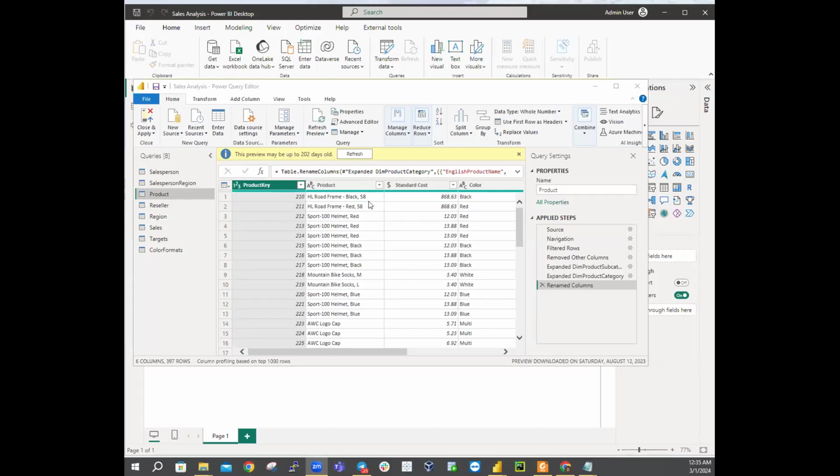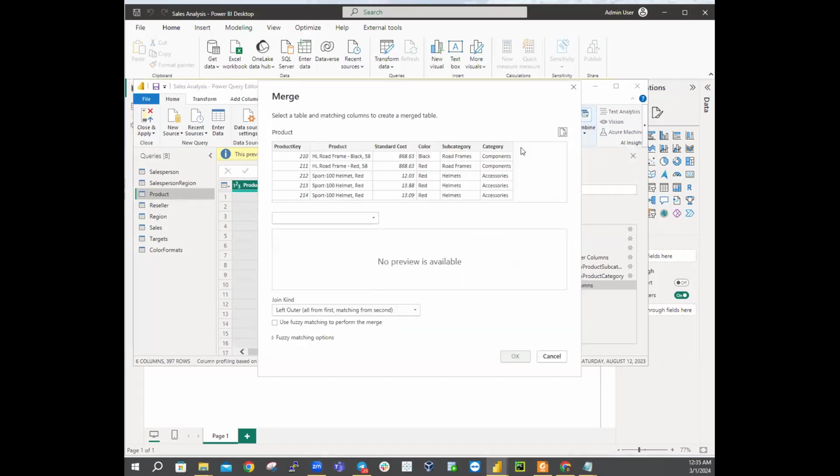Okay. So let me do mine. So come on with this. Click on the color column here. This is your product table color.